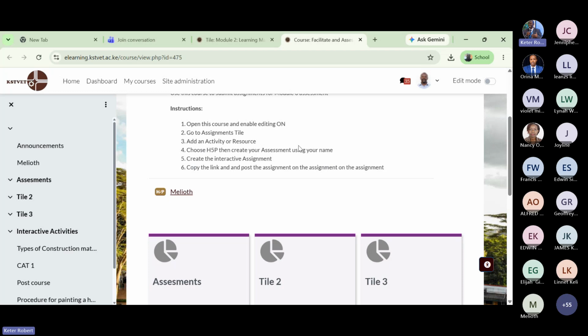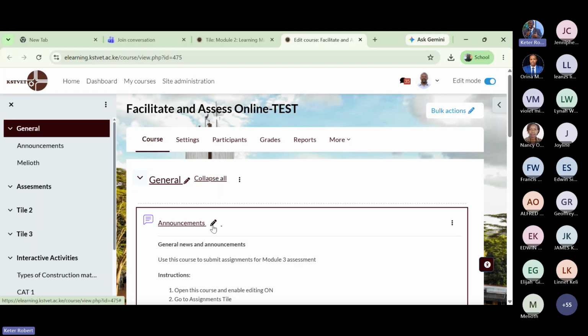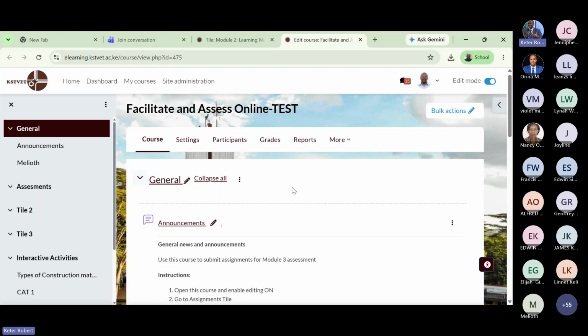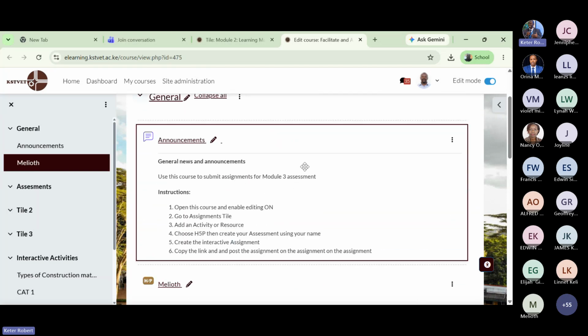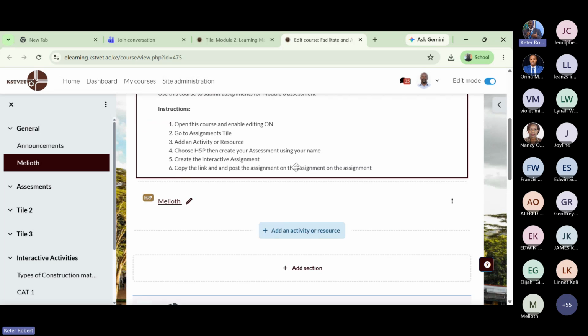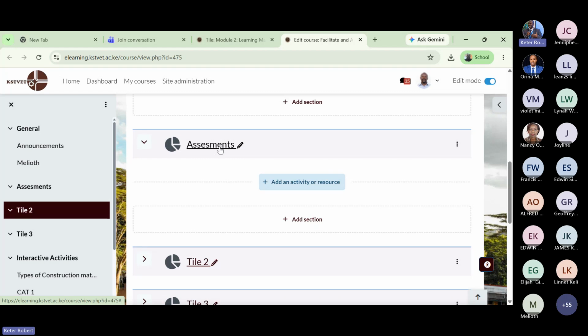When you open this dummy course, you first of all have to enable the edit mode. The edit mode is next to your profile. If you look at the right hand side, you will see this option, so just click on that. When it turns blue, and everywhere you will see something that looks like a pen, then you know that edit mode is now on and you can create your activity or do your assessment. So go to the option for assessment.